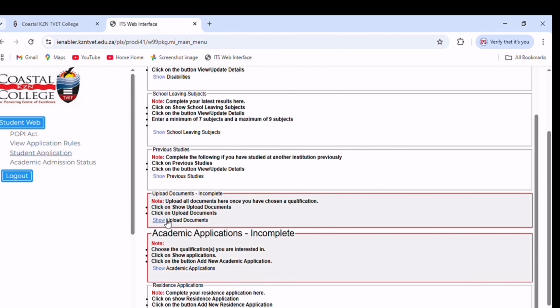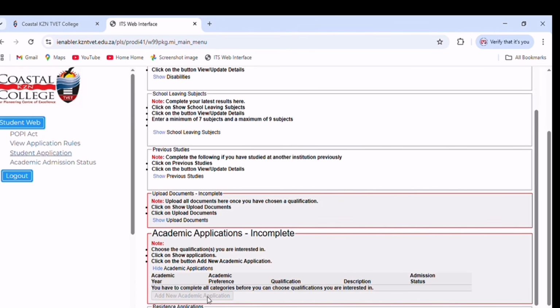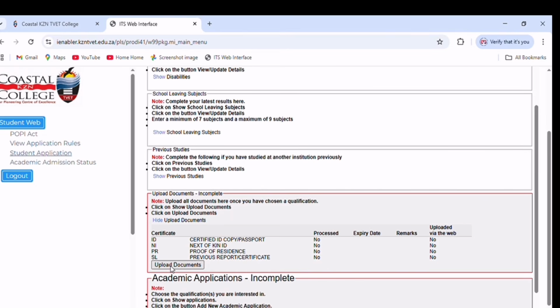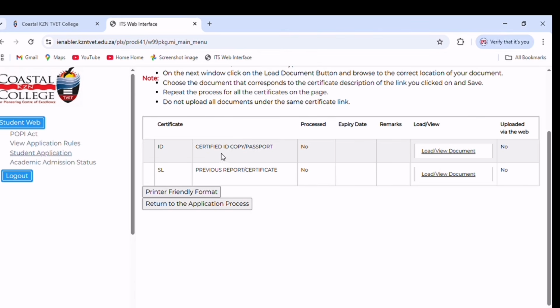You click the show under upload documents, and on this side, guys, is where you're going to be uploading documents. If you click the academic application, you see now it's gray. It doesn't allow me to choose courses, right? It's because I didn't upload the documents. The box of documents is still incomplete, so I must start by uploading documents before I can go to academics. So now you see, guys, they want an ID copy, and they want a previous report certificate. Those are the 2 documents needed, guys, at Coastal TVET College.